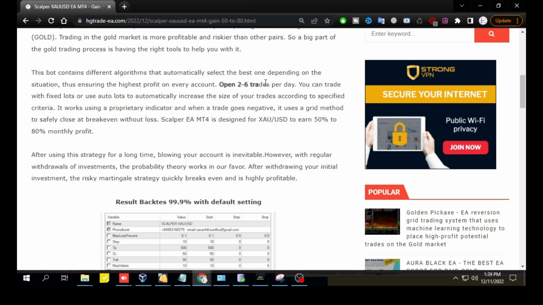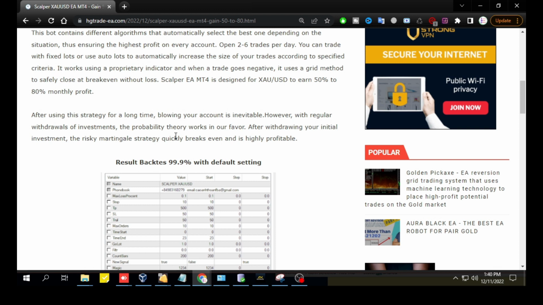The expert advisor will open trades from 2 to 6 transactions per day in search of the best profit. This expert advisor can be set to fix lots automatically. From some sources, the profit gain can reach 50% to 80%, but to prove it, you need to make observations first.